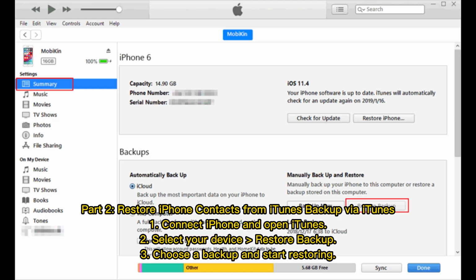Part 2. Restore iPhone contacts from iTunes backup via iTunes. 1. Connect iPhone and open iTunes. 2. Select your device, Restore Backup. 3. Choose a backup and start restoring.